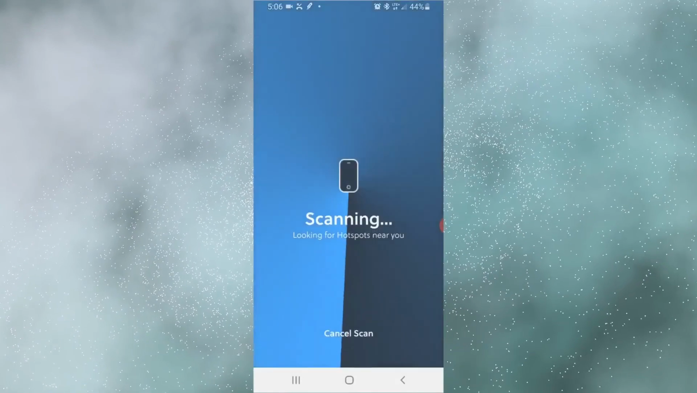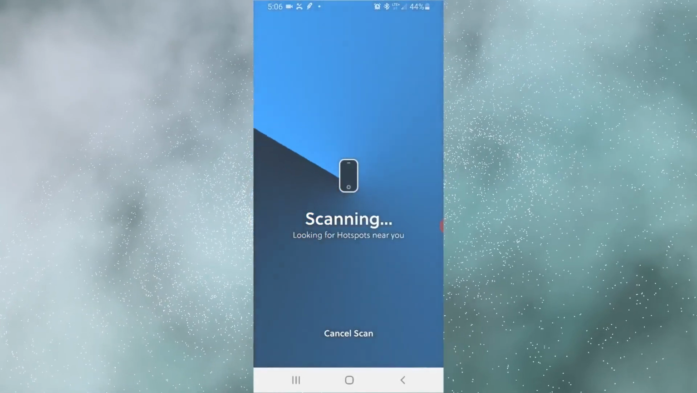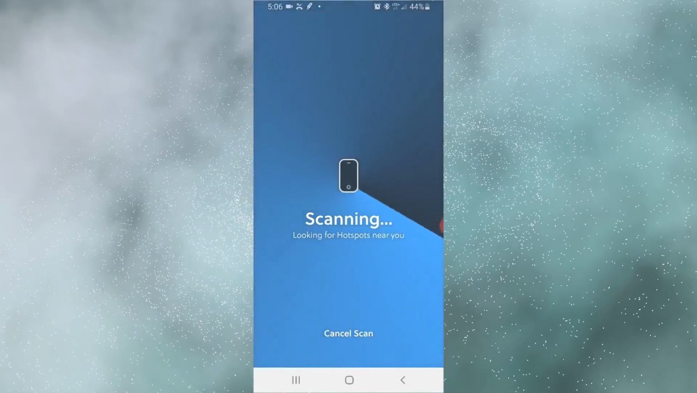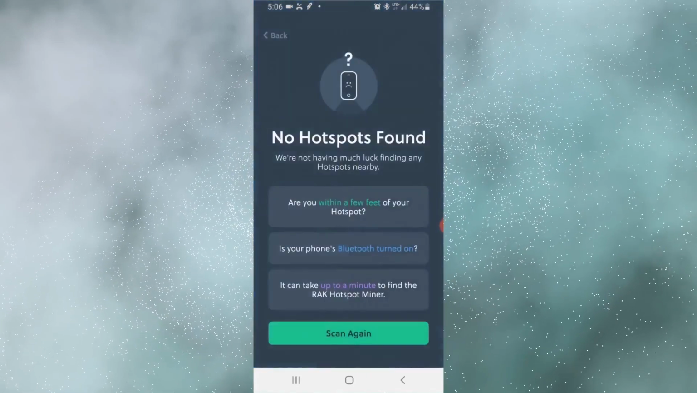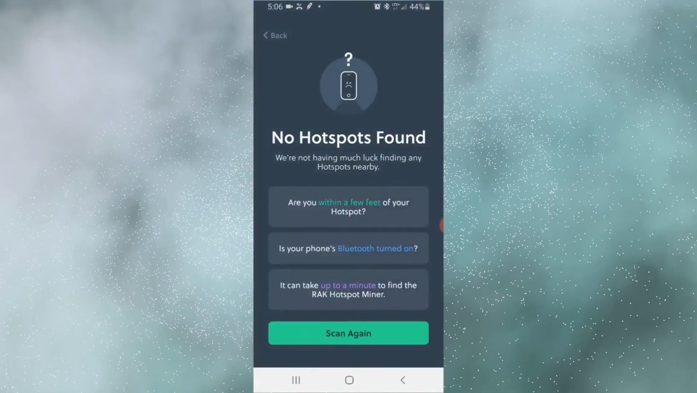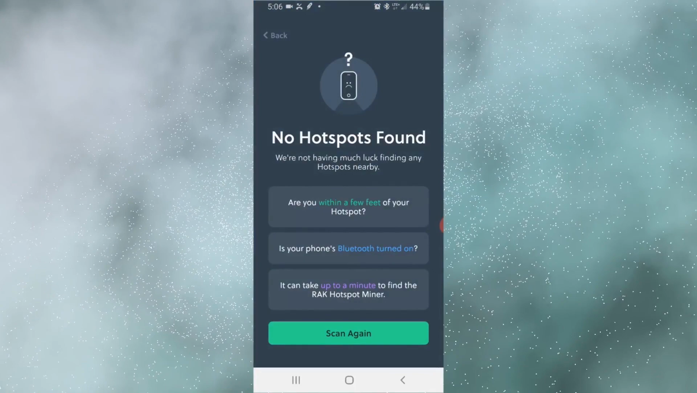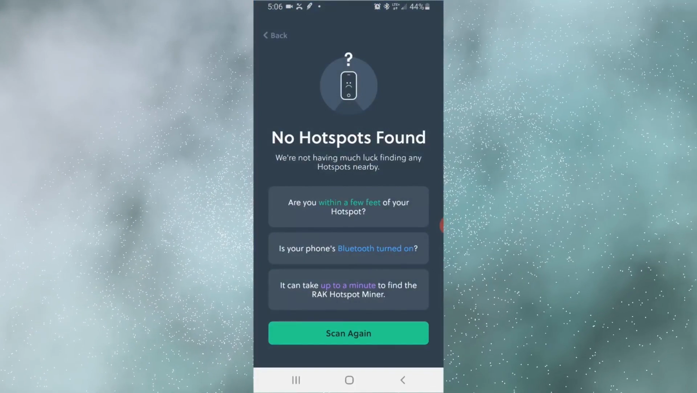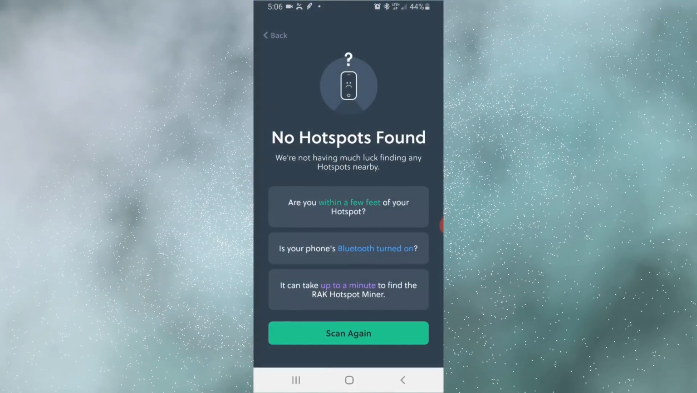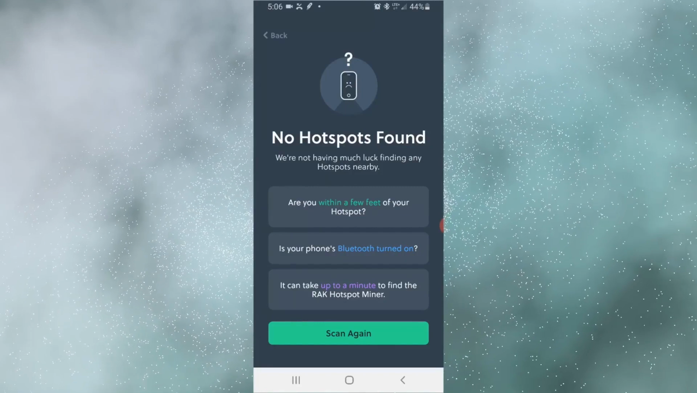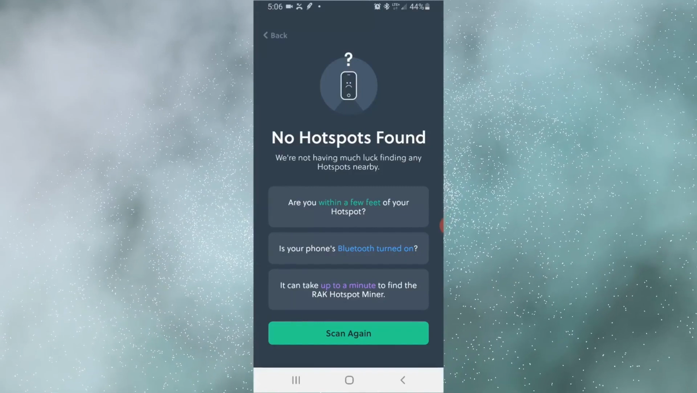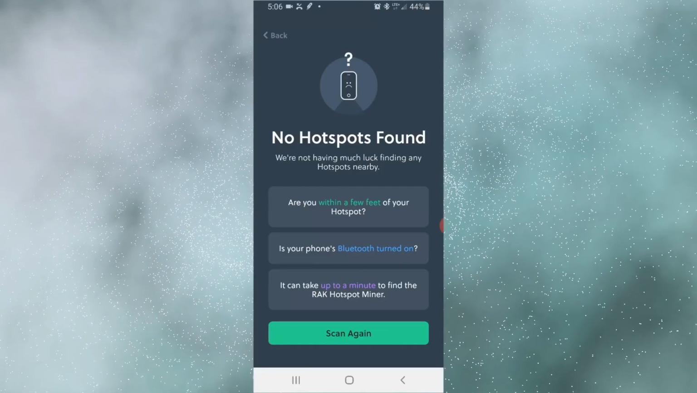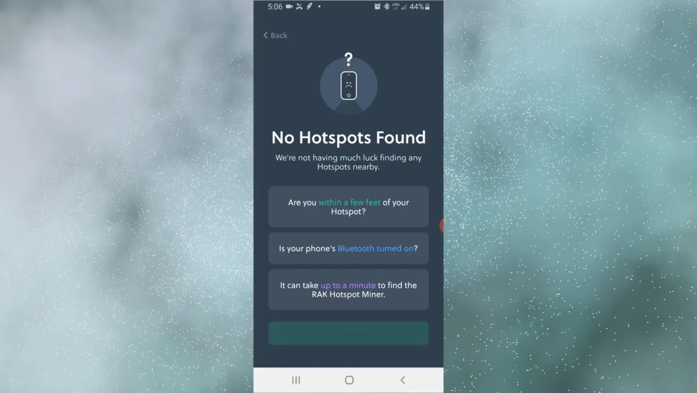Pair with me, okay? Scanning. Scanning. Coco's playing with me, by the way. What is this? Hotspot not found. We're not having much luck finding any hotspots nearby. My Bluetooth is turned on. It can take up to a minute to find a hotspot. Oh, because I just now turned it on, right? So let's try it again.